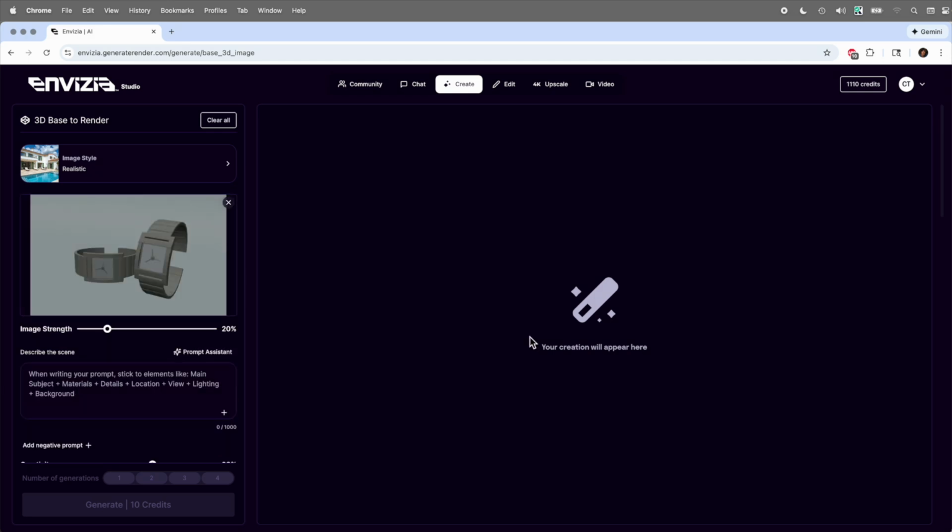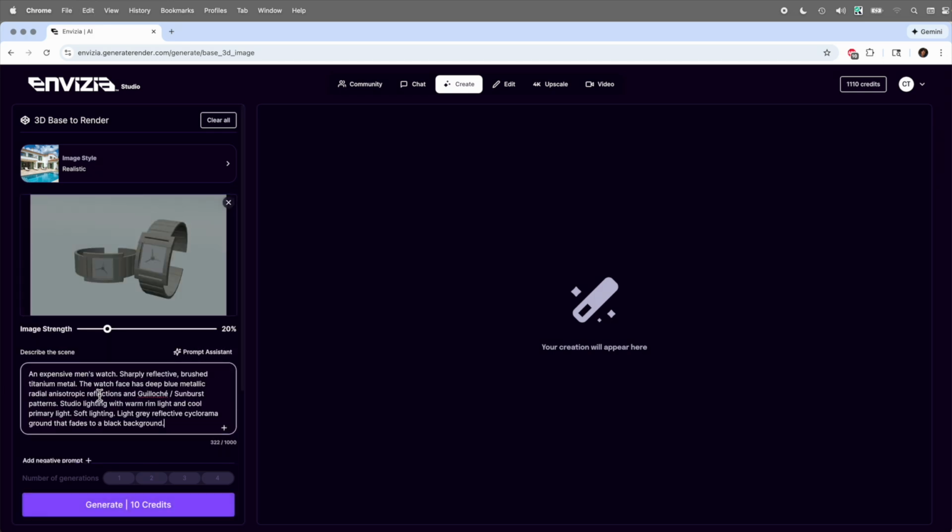And now we just want to give it a description. So let's come over and put our description in. An expensive men's watch, sharply reflective, brushed titanium metal. The watch face has a deep blue metallic radial, anisotropic reflection, and guilloche sunburst pattern. Studio lighting with warm rim light and cool primary light. Soft lighting. Light gray reflective cyclorama ground that fades to a black background. So you try and be very descriptive, and then you say generate.